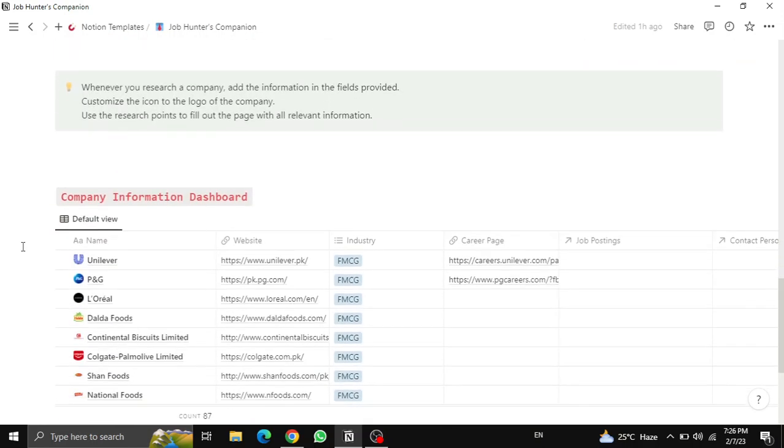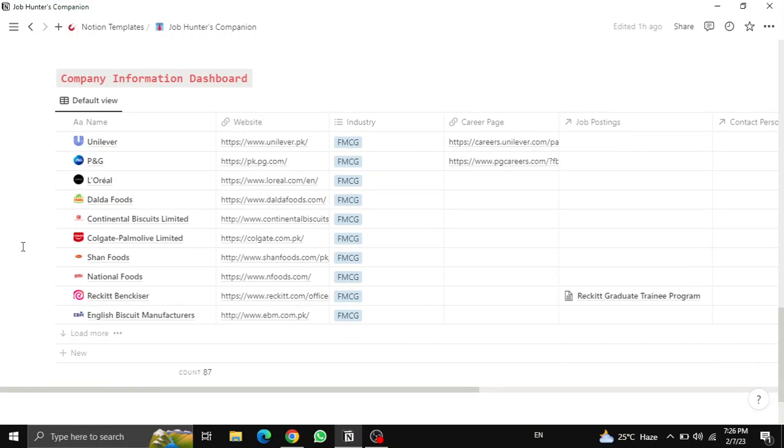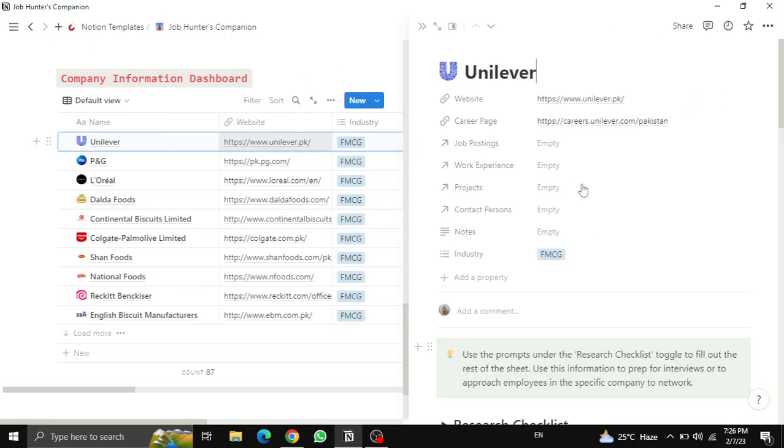Now the last thing about this dashboard, and I would say the most powerful thing that connects all of these different trackers and dashboards together, is the company information dashboard. You can see the count here says 87. I've included almost 87 famous companies from the career fair list, as well as separately from the emails that CDC shares. So every company has the following particulars, so you can add their websites, their career pages.